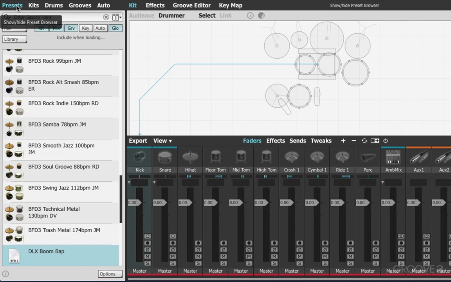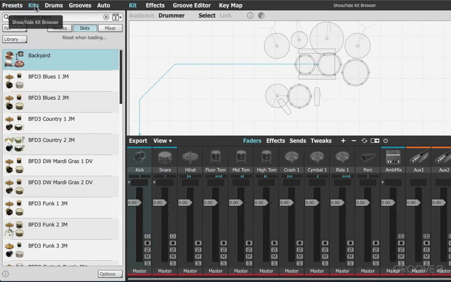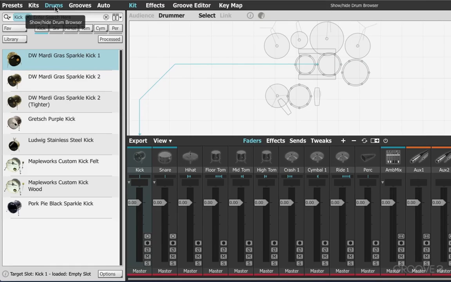The presets tab stores the entire state of the BFD3 instrument, and by entire state, I mean the drum kit, the sounds loaded into the kit, the grooves, the mixer settings, the effects. It stores the entire state. We have kits over here, and this stores the configuration of all the drums that are stored in each one of these slots. We then have the actual drums page over here, and these are the individual instruments, the individual drums or cymbals that you load into the current kit.